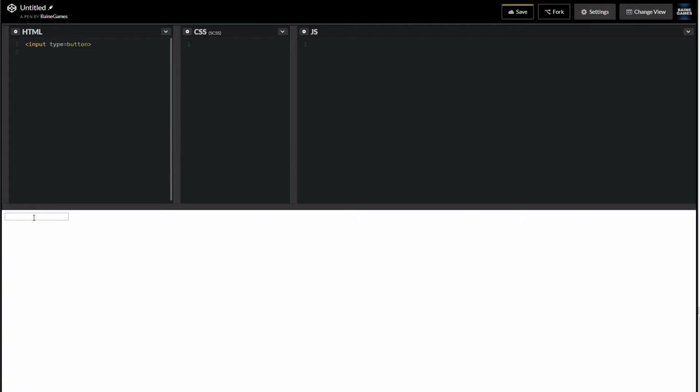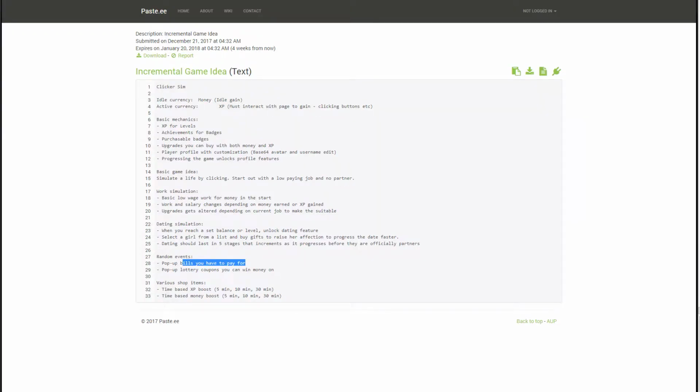So let's just get a button. Cool. And we'll just make sure our jQuery is working as well. I don't know if CodePen allows updates. Hey, it does. Cool. So that's good. So we do have the ability to use jQuery, which is good. So we can actually do some basic setup here.